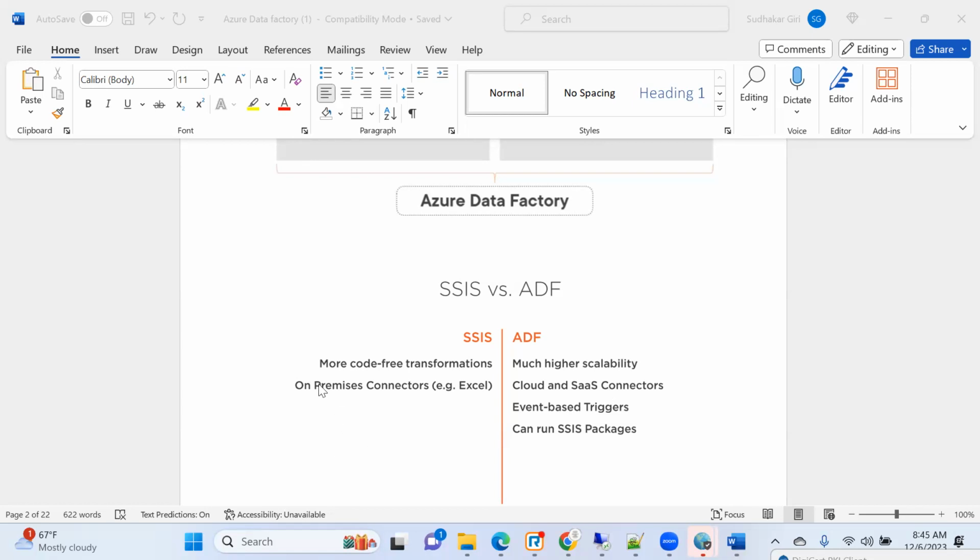Okay, and it has on-premises connectors. Most of the time when SSIS is working, it is connecting to structured sources, RDBMS. Can you name some RDBMS? SQL Server, Oracle. So it has structured data. Okay, flat files, CSV files. It has very limited connectors, around 6 to 8, not more than that.